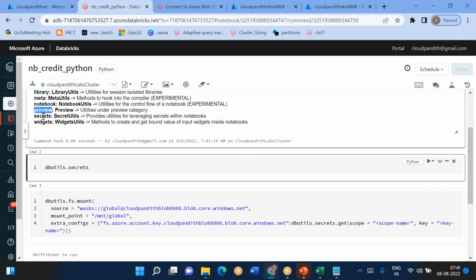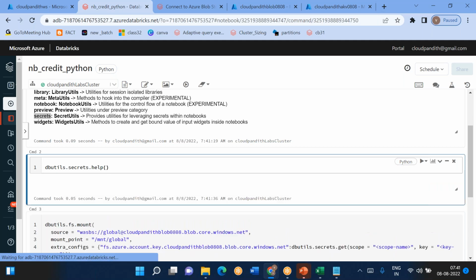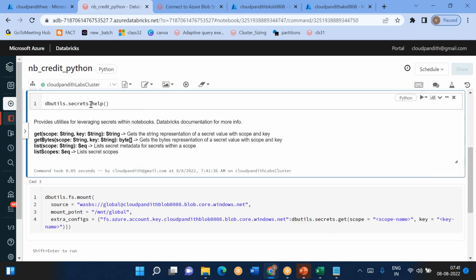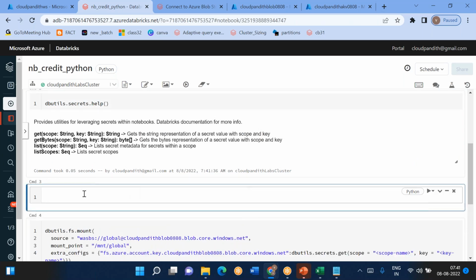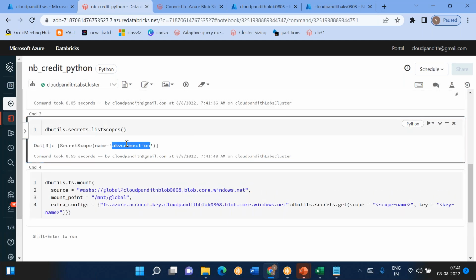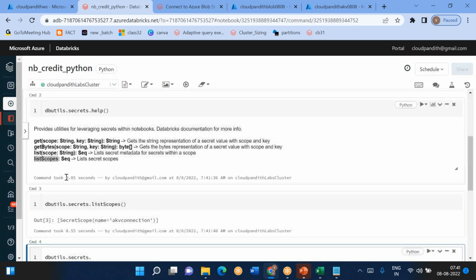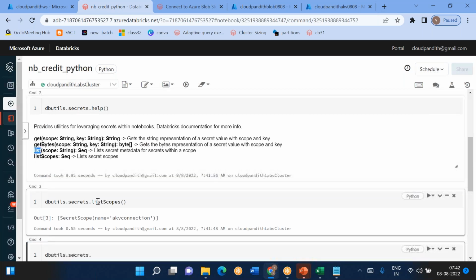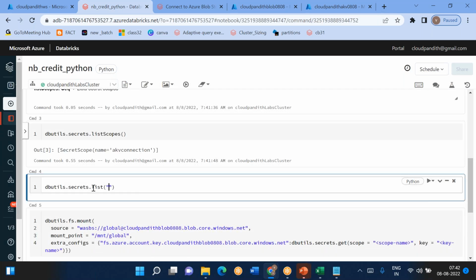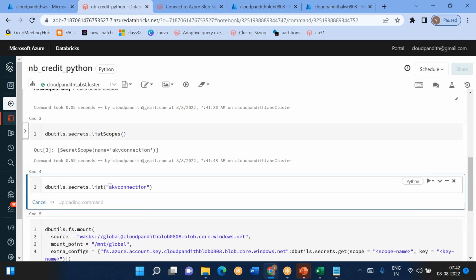Copy this secrets, put this dbutils.secrets. Further, I don't know what all things are there, so just take help, and you can see what all things you can do on secrets. If you want to know the scope that we created, you can say list scopes. You can simply see here it is AKV connection. The name of the connection is AKV. Let's say I want to know the secrets that we created there. Just say list secrets. Basically we are listing the secrets that are there under this Azure Key Vault.